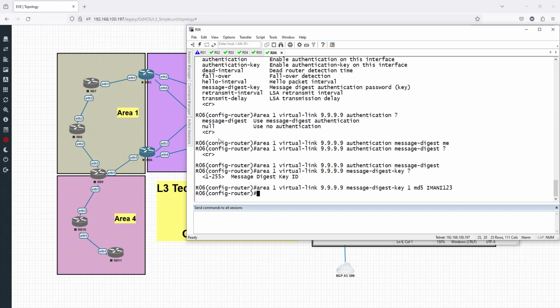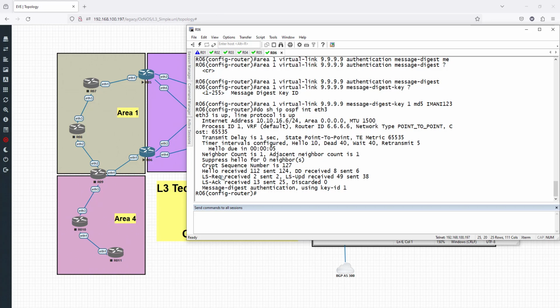So now if I just say do show IP ospf interface, let's say for example E3, and hit enter, this is going to say that message digest authentication is in effect using key ID number 1, and we are using it. So that is how you configure authentication on OSPFv2.